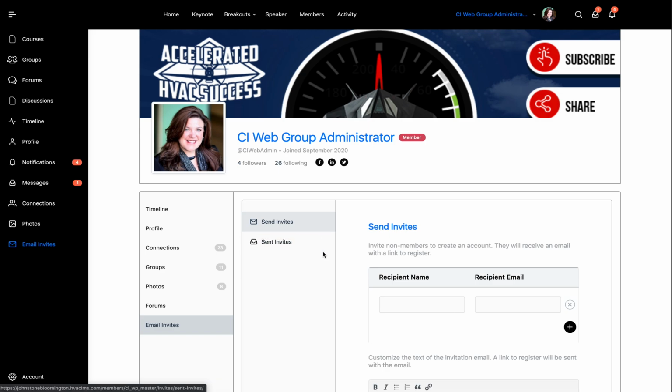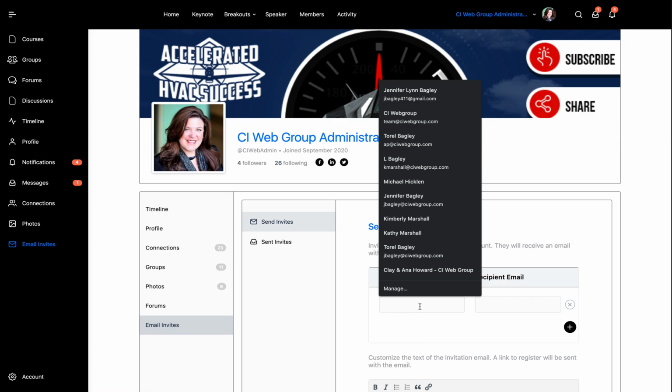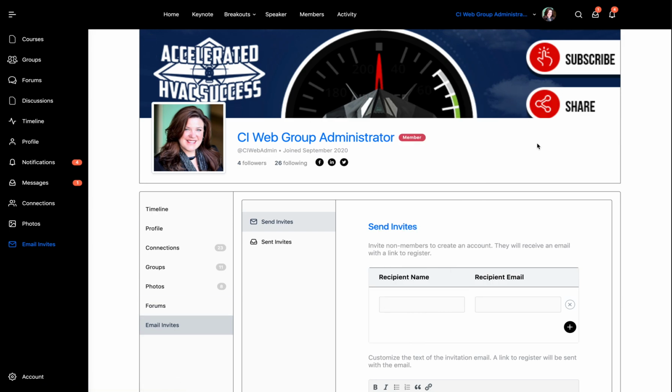There is no limit to inviting people to be able to join the portal. Just simply add them from here. And again, if they're already in the system, you can send messages via the system as well. From the very top, you have the ability to see the keynotes for the event.